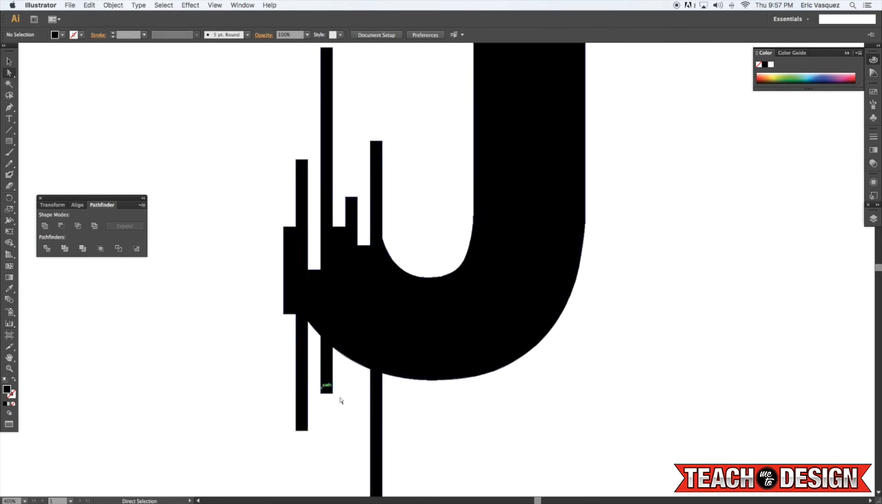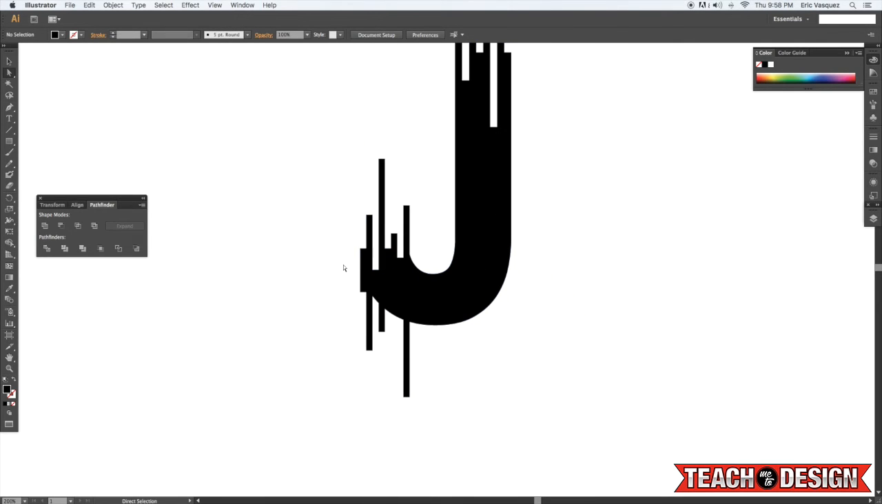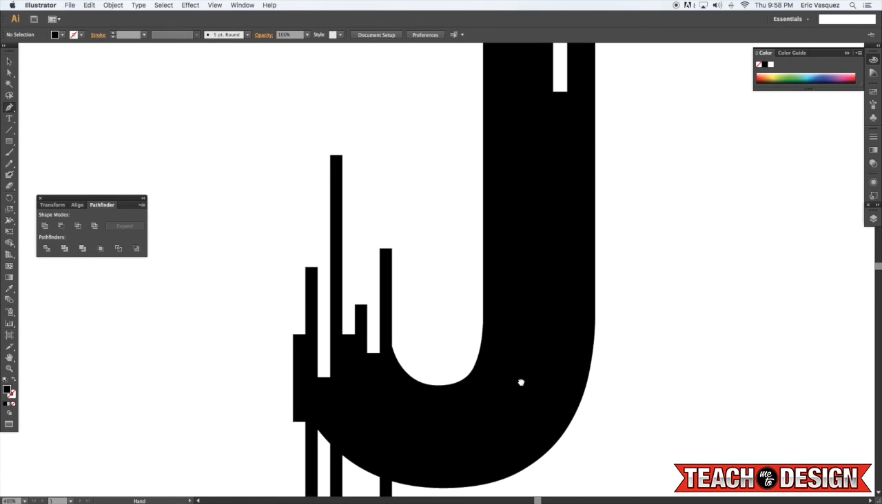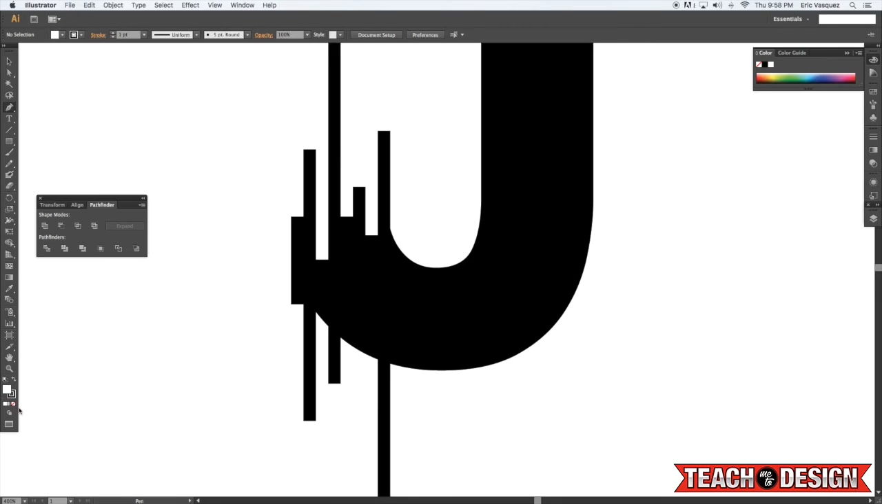All right, and don't worry about this stuff down here for now. We're actually going to get rid of that in the next step. So now this is all one shape, okay? It's looking pretty good so far. I'm going to press D on the keyboard again to make sure that I have a solid white. And I'm going to click down here at the bottom of the J.